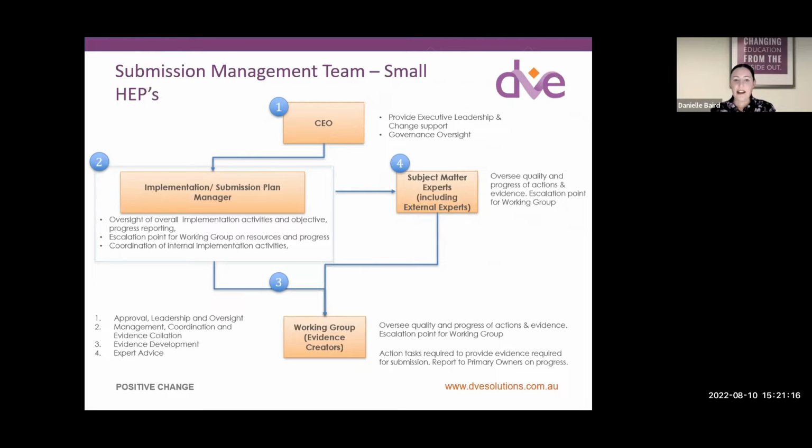Now, underneath that, you're going to have subject matter experts, and they might be internal to the company, or they could be external to the company. They're not necessarily developing all the documents, although some of them may help with developing them, but they're going to be overseeing the quality and the progress of the evidence.